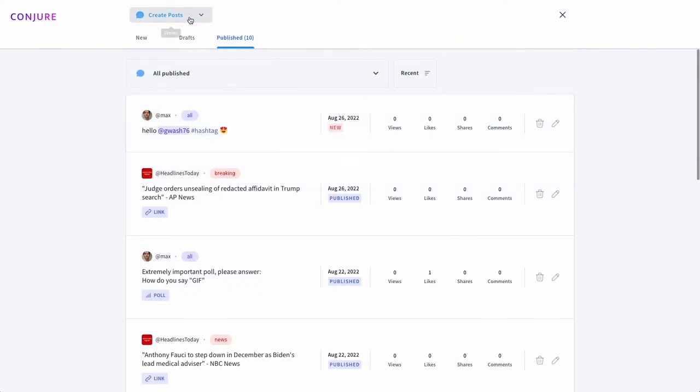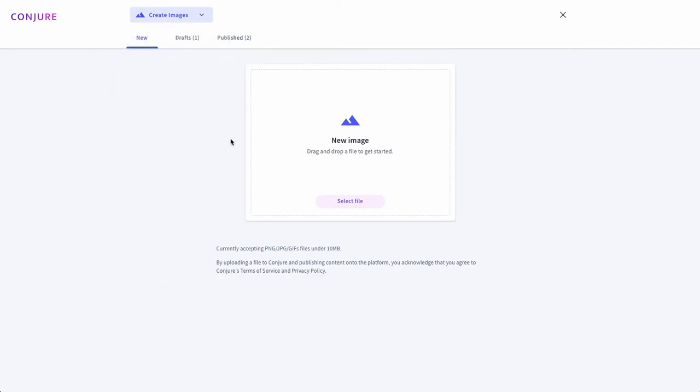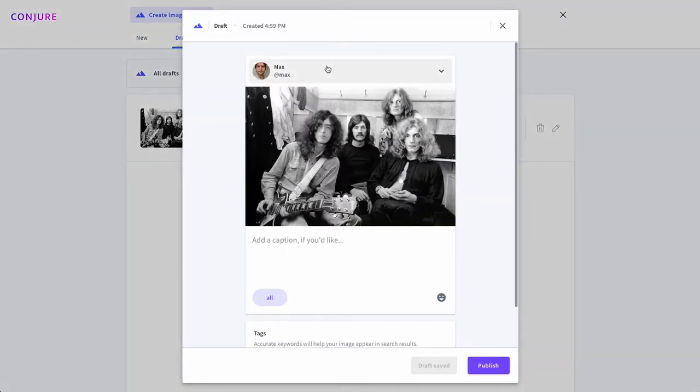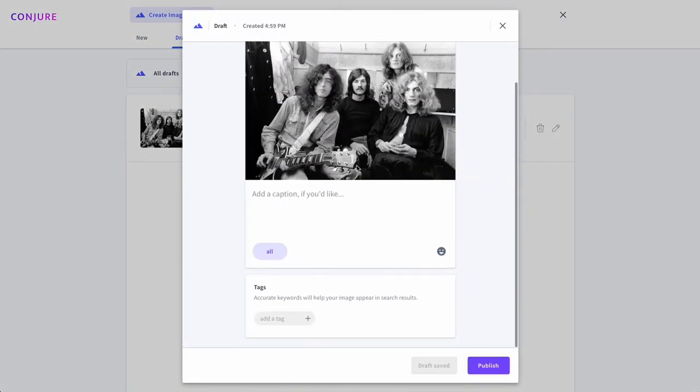All right, next, let's open up the create menu and select images. All you got to do here to start is upload an image file, but we'll skip that and open up an existing draft. And here you can select an author, add a caption and emojis, and also some tags, which are important for search visibility.